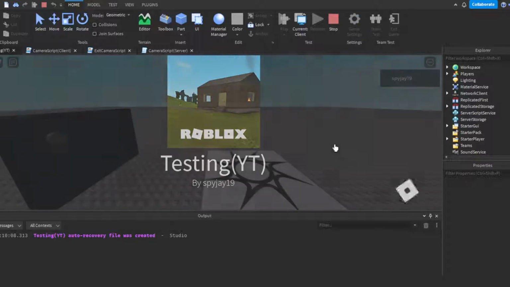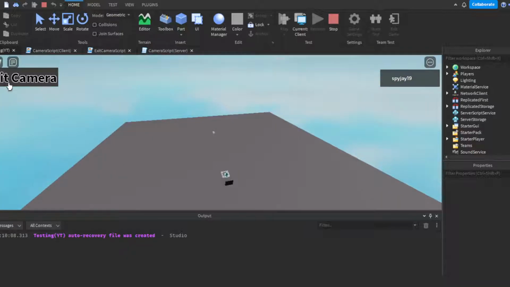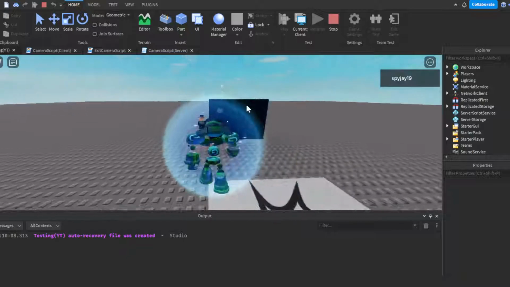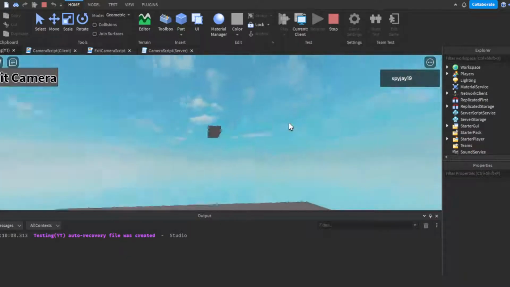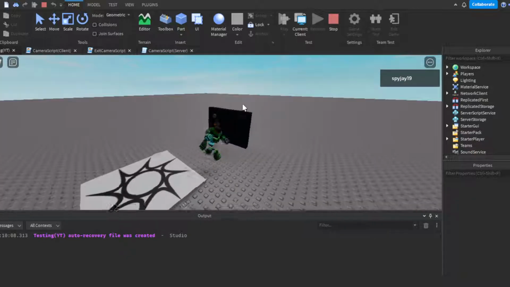Now, if we try again, if we click this, as you guys can see, the UI is there. Exit camera, and boom, our camera is back to normal. Click it again. On the camera, then exit. Of course, you guys can move it around, change the colors, whatever fits your style.